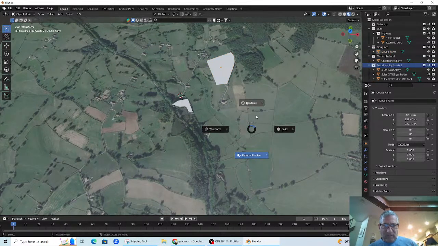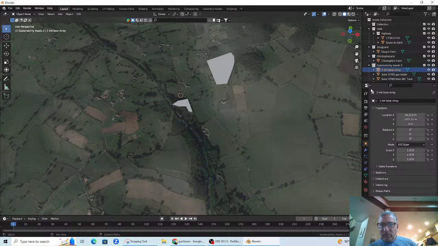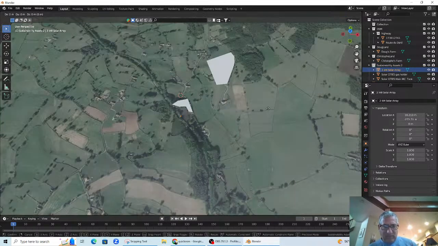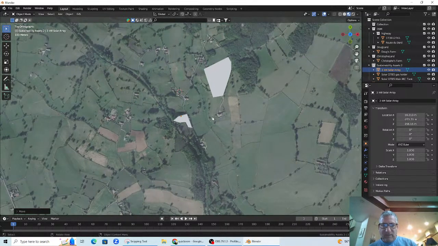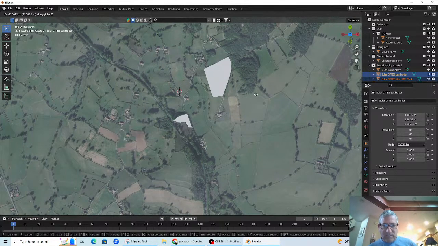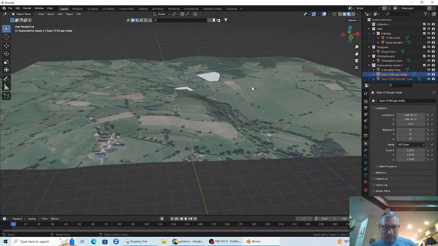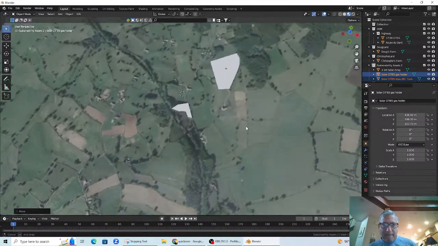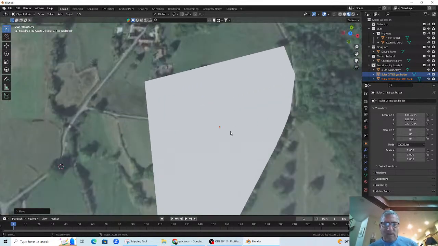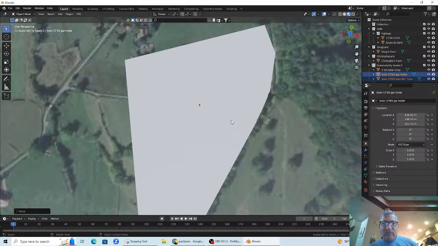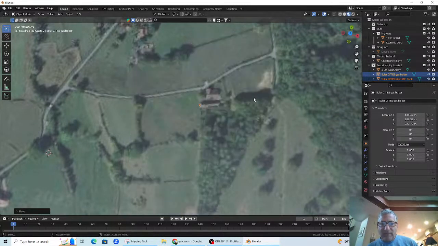I gotta go G, Z, and whoa, didn't do it. The solar array, G, Z, lift it up. So it's at the right part of the field, and the gas holder and the main tank, GZ. Oops, I gotta raise them up. Right. And so theoretically, if this worked out right, then yeah, they're right by the house where they need to be.